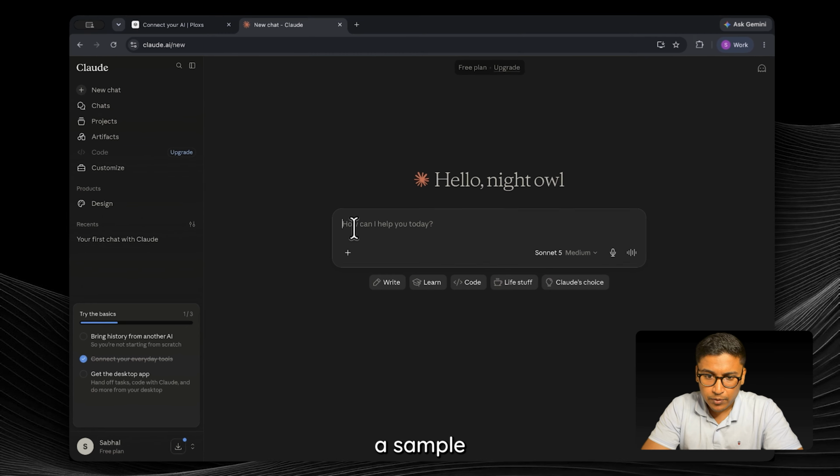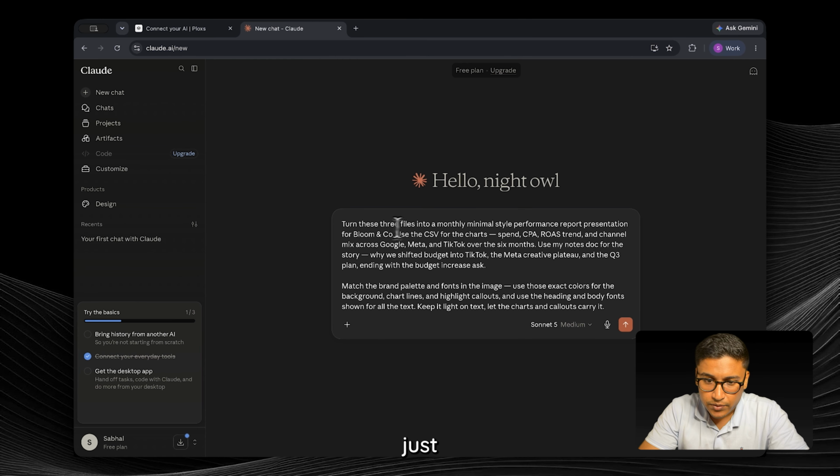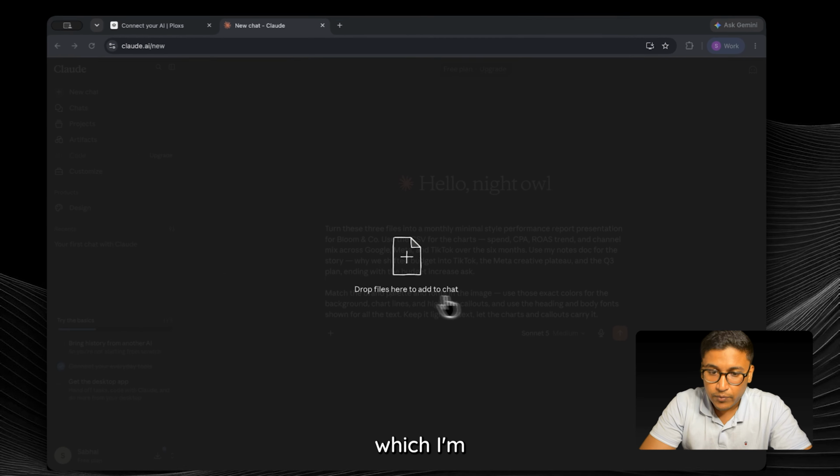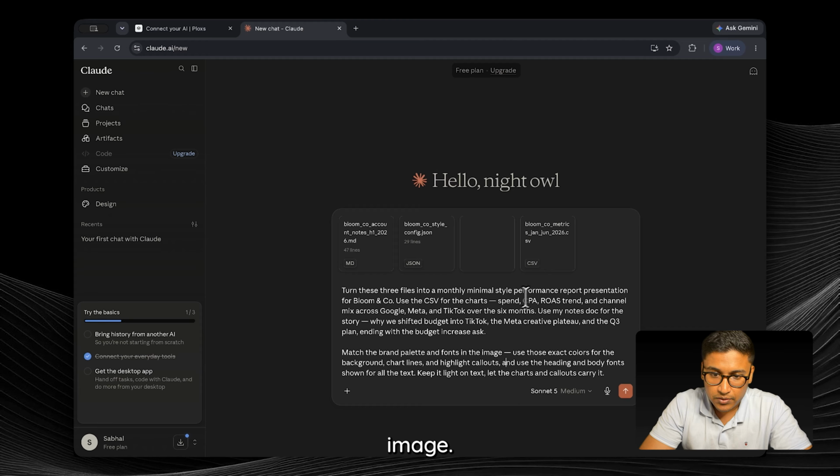Now I have a sample prompt here just for me to show you how this works. I'm asking Claude to basically create a performance report for a company called Bloom & Co. And I'm also going to provide it with some documents that has metric exports from Google, Meta, and TikTok. And I'm going to ask it to create a presentation using data from this and also stick to their brand guidelines, which I'm going to give it as a PNG image.